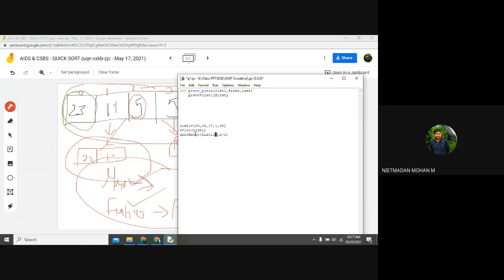So here I am passing one argument, that is list 1, 0 and n minus 1. So now what will happen is, this list 1 is taken as list 1. This first will be the value of 0, and this n minus 1 will be the value of length of the list minus 1, that will be represented as last.